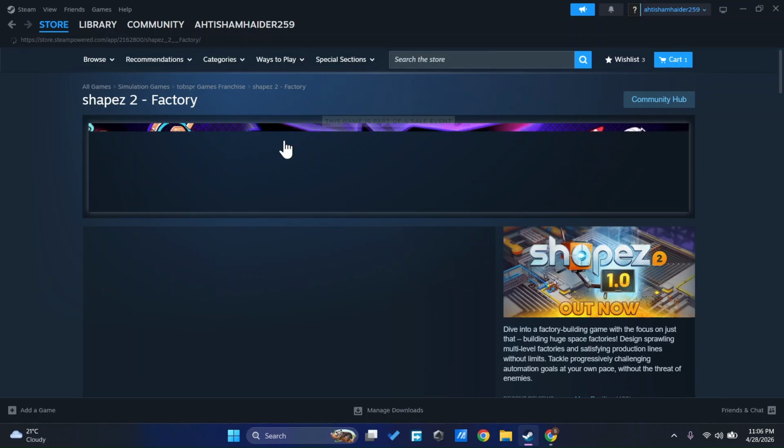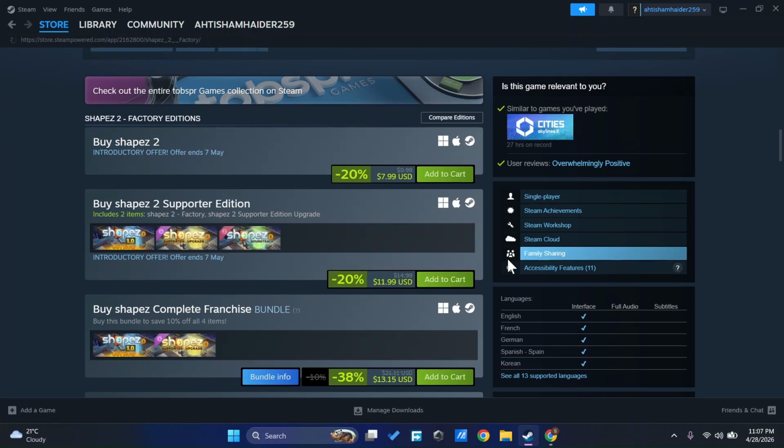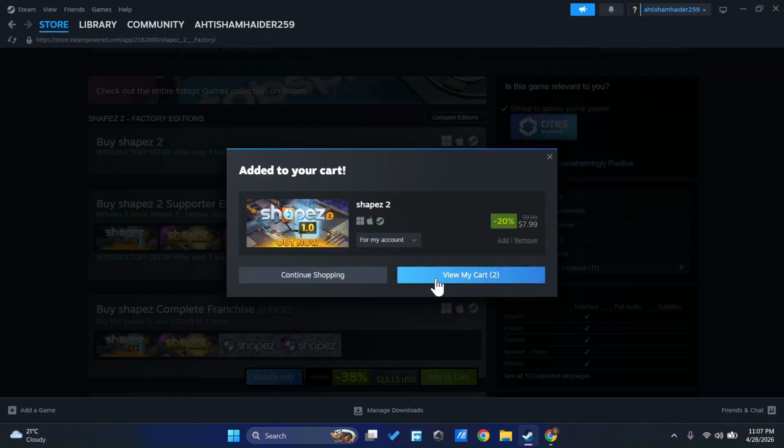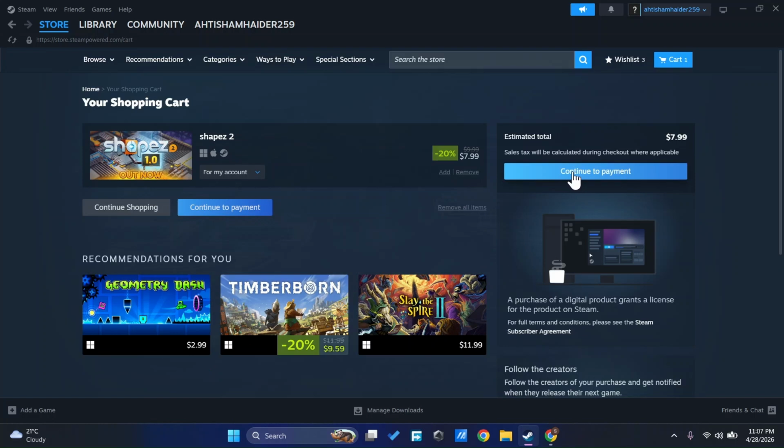So just click on this game, and here you can simply scroll down and you will find the option add to cart. So just click on that option, and after that you will see the option to view my cart. Just click on this option and simply click on the continue to payment option, and once you have paid the amount, your game will be added to your library of Steam.